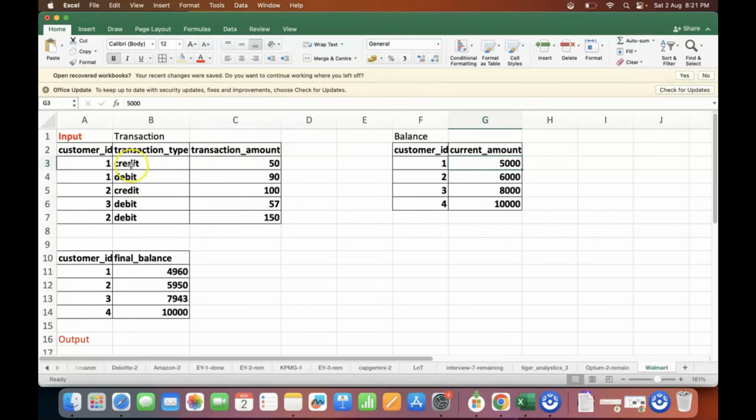If you see, there is a credit for customer ID 1, which is 50, and there is a debit for customer ID 1, which is 90. So 50 minus 90 is actually 40, right? If I deduct 40 from 5,000, then it's 4,960. So that is my final balance.